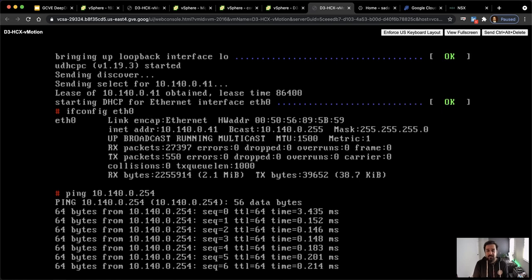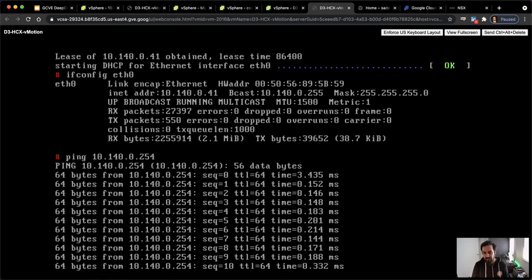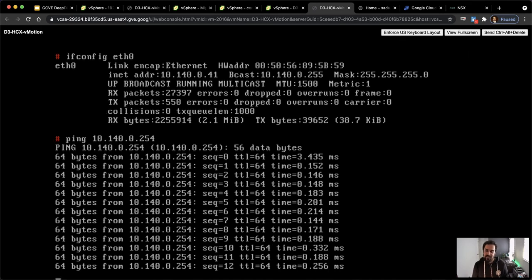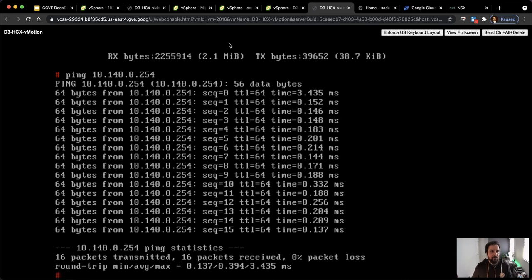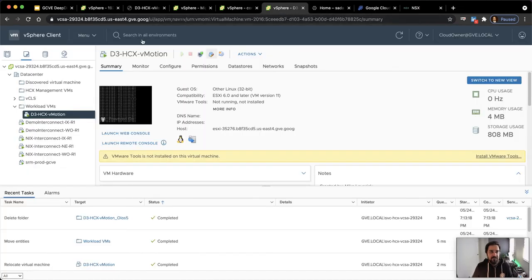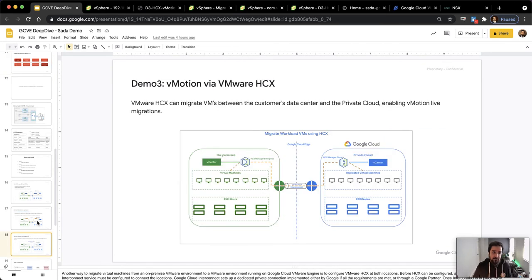So you didn't see the network downtime or the VM downtime, but the network planning is really critical in terms of understanding how that's going to happen. So that's something to be mindful of. Okay, so we did demo 3, which is the hot migration of a VM using HCX vMotion.